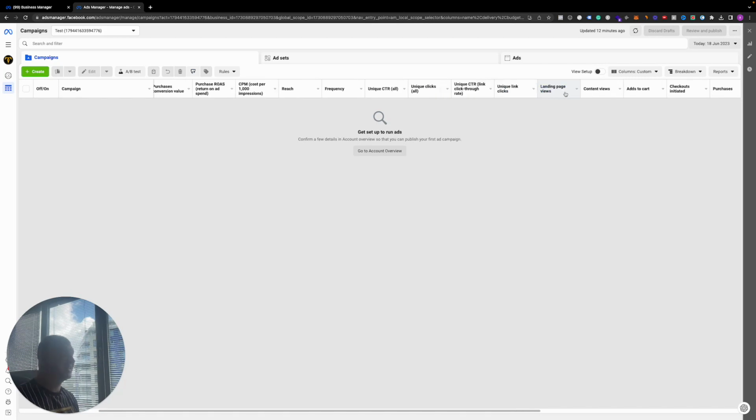Then we have landing page views. So this is very important to see. You can check how many people clicked on your ads and how many went on the website. So if you see a big discrepancy of people who click to go to your website, but they don't count as landing page views, this means that either your website loading speed is slow, or there is some kind of an issue preventing people from going to the website.